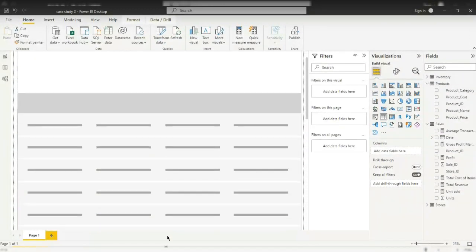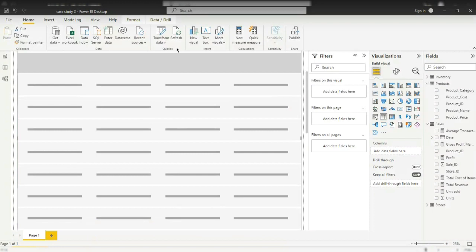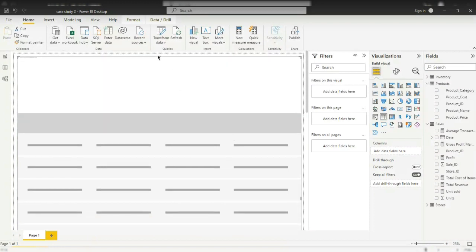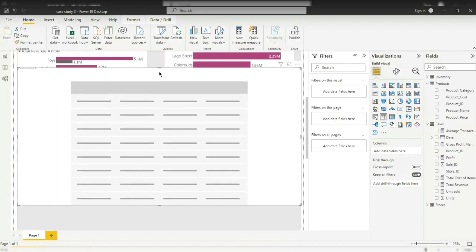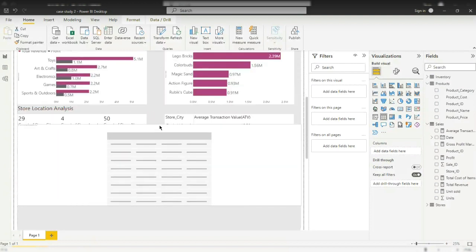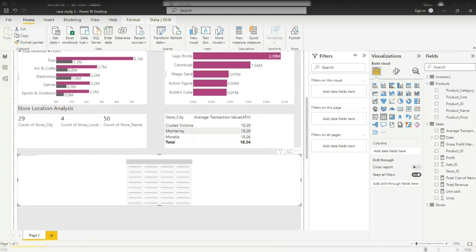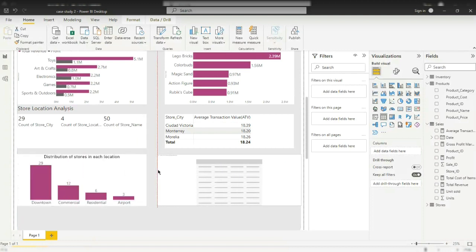So I drag down up until here, and I reduce the table. I want it to be as visible as possible, but not too cluttered. So yes, I have this table visual.